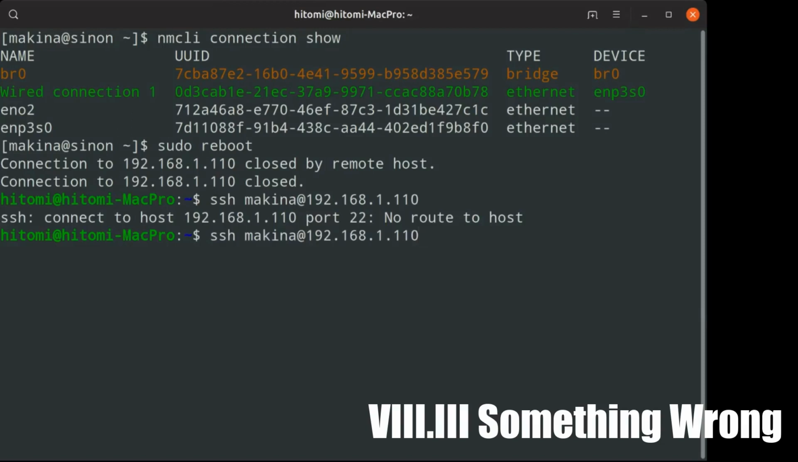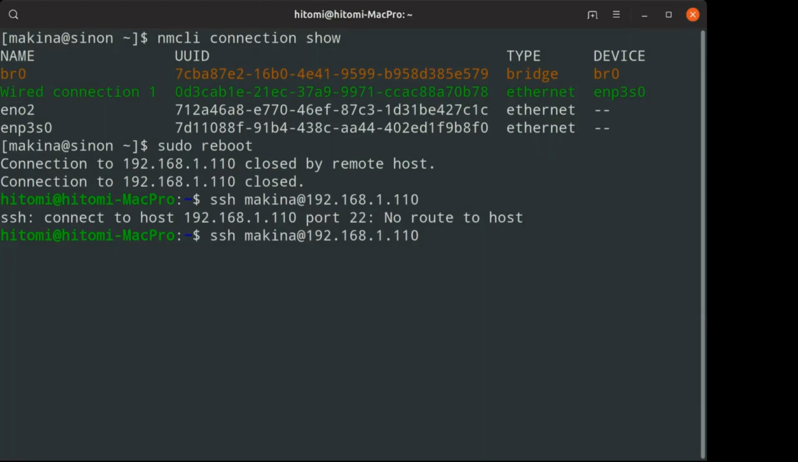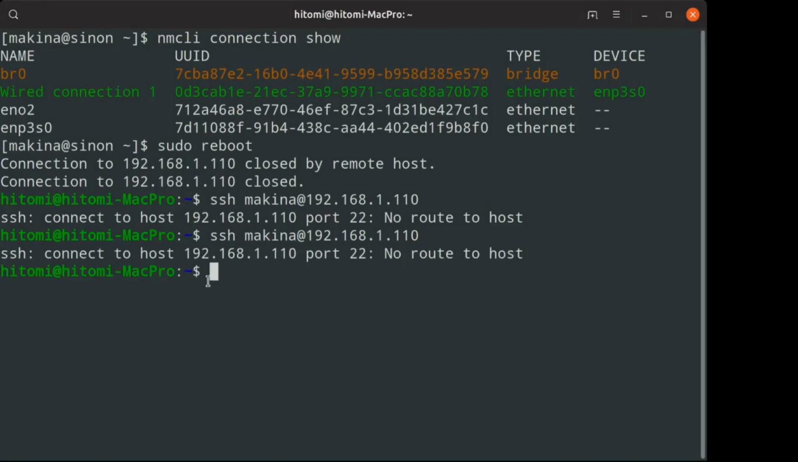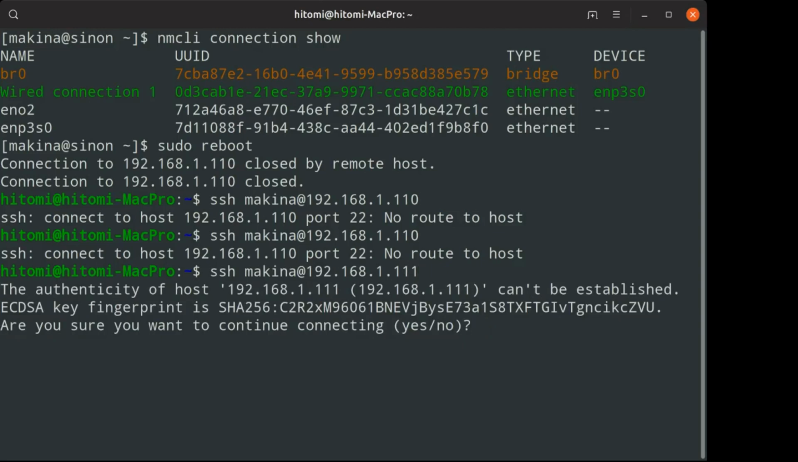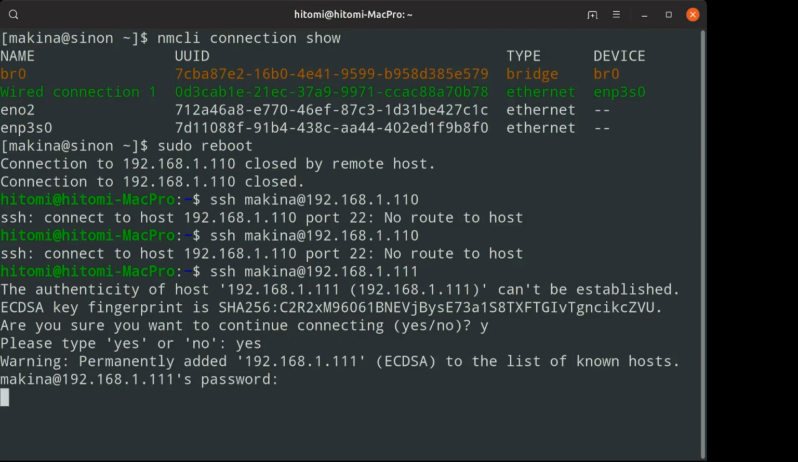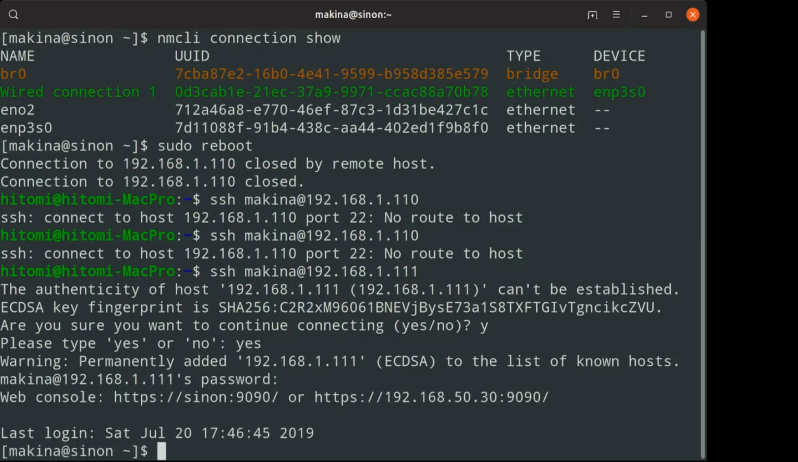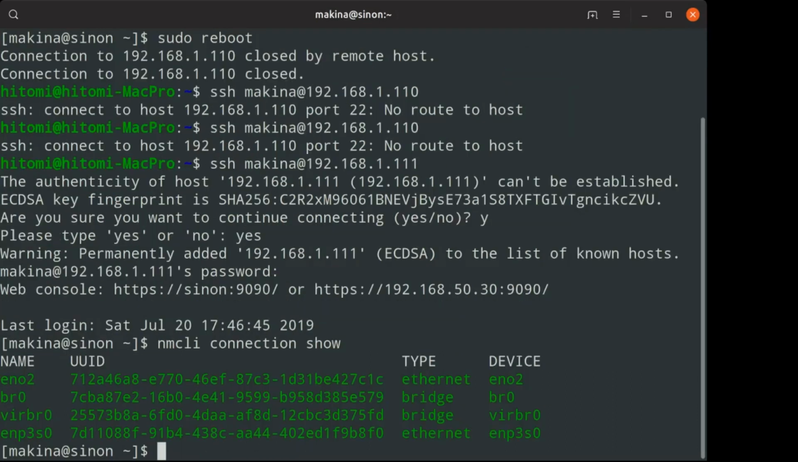It's at this point, when I try and SSH into the server, that I realise I've done something wrong. My solution to this is to delete the bridge and the Ethernet connection and then recreate the Ethernet connection. This at least then gives me SSH access back to the server on the 110 IP address. So I think I fixed it, but of course I haven't.